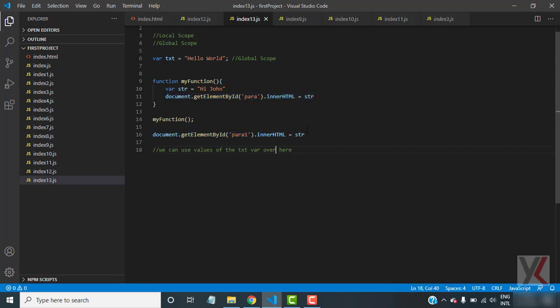So what it does is, when we are assigning this variable globally, we can access the variable outside the function. If we are assigning this variable inside the function, we can access the values from inside the function only. So this is the variable global and local scope.